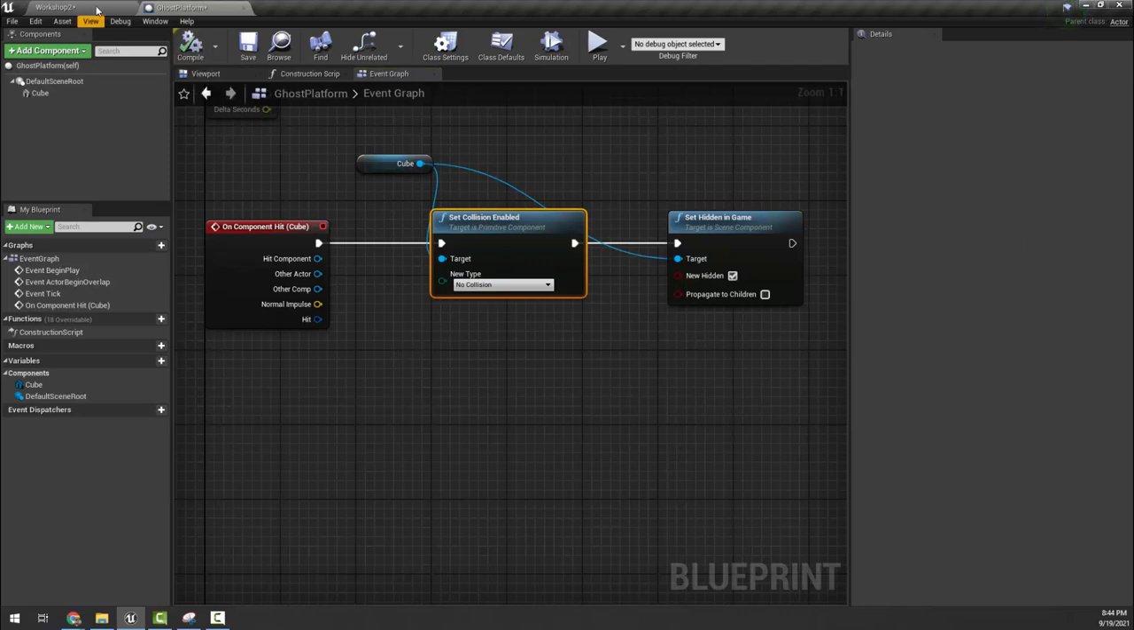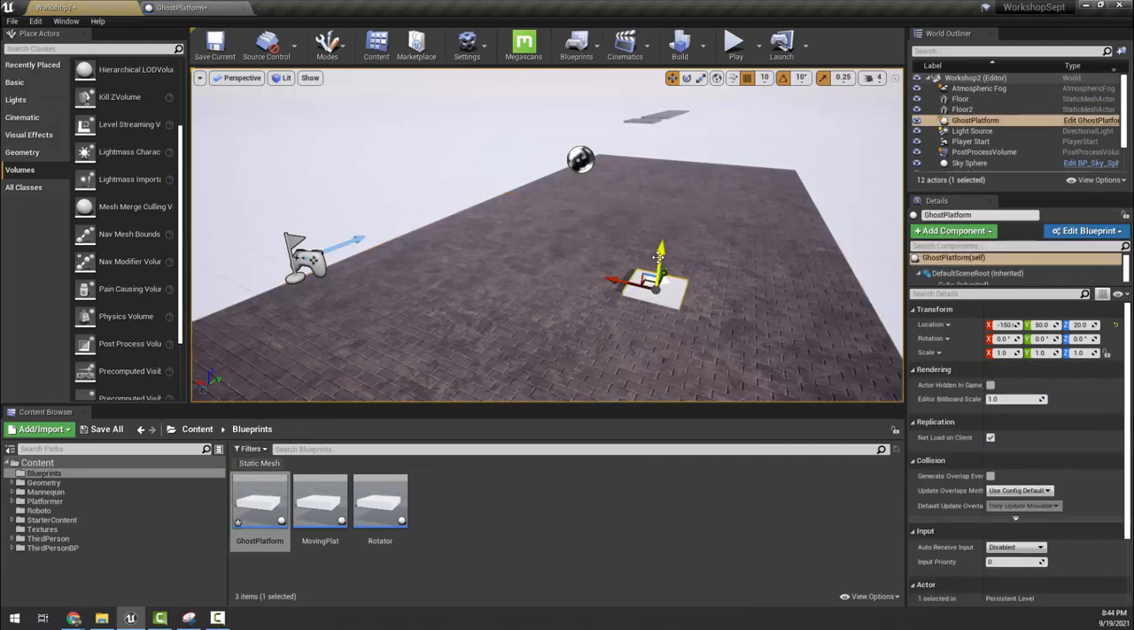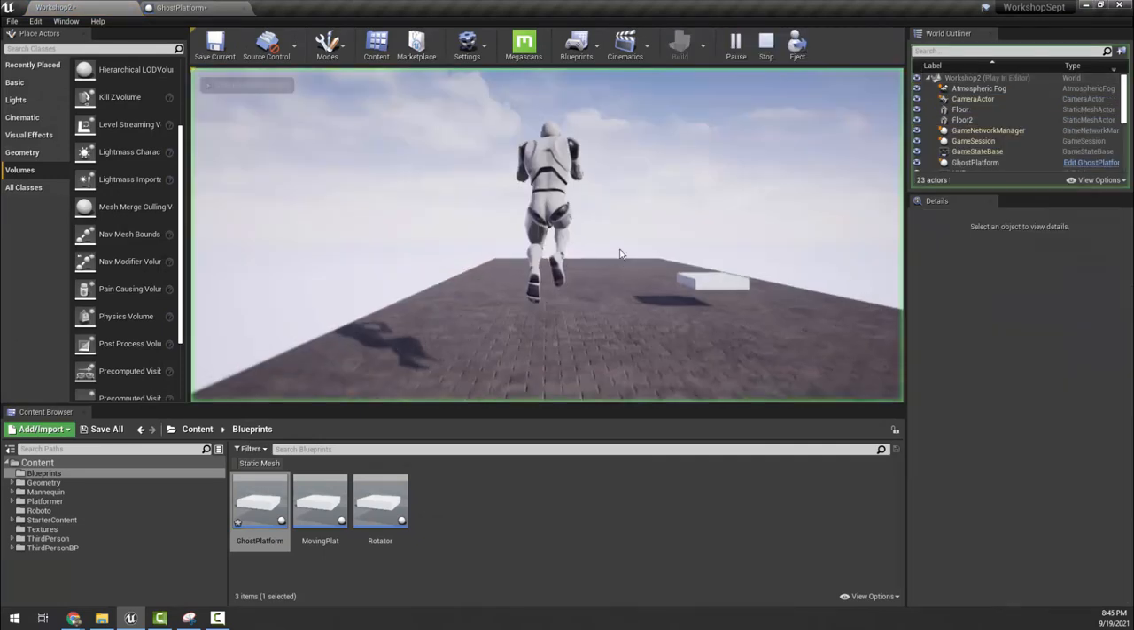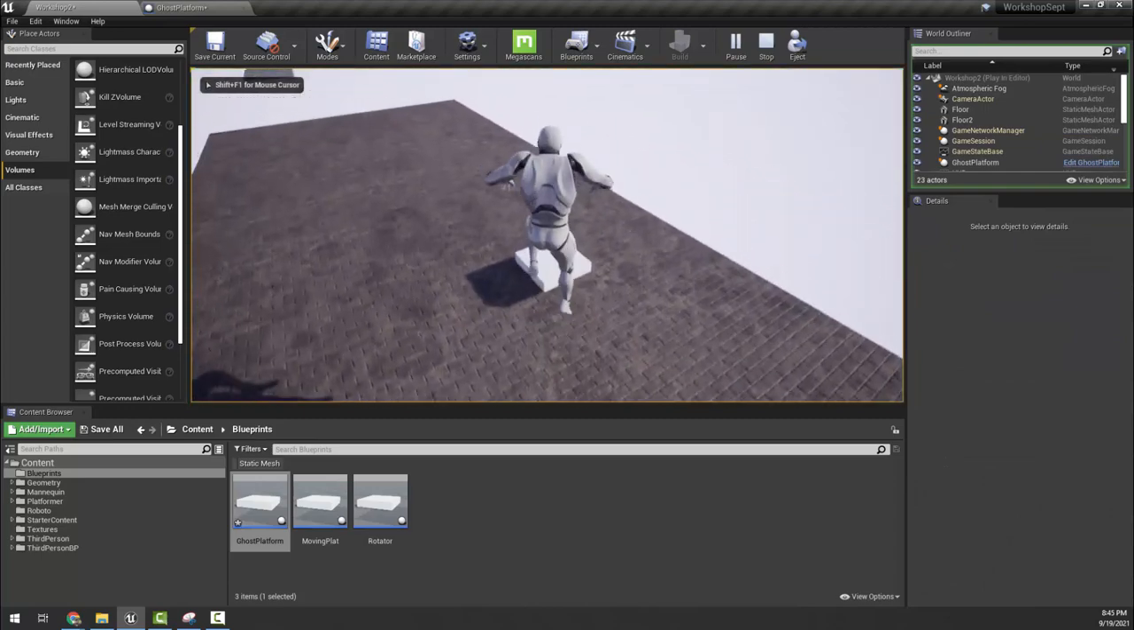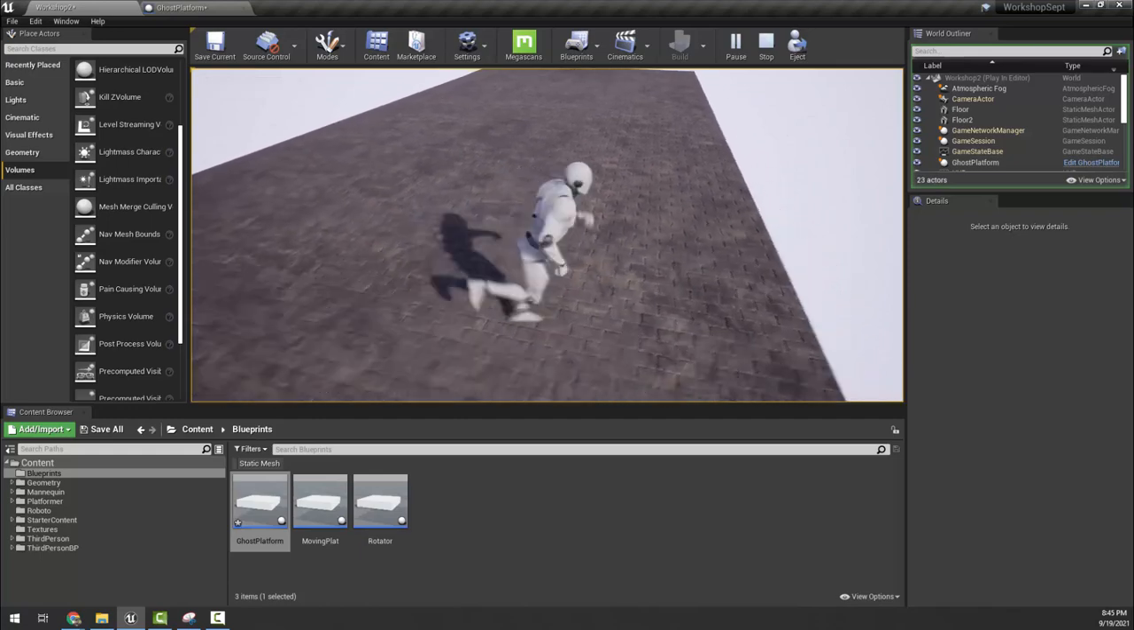So I'm going to compile right here. We're going to test and see if that works. I'm going to bring in my ghost platform and just sort of put it right here. We'll hit play. And if I go and I jump on this guy, he immediately disappears, and I don't have any collision with him.